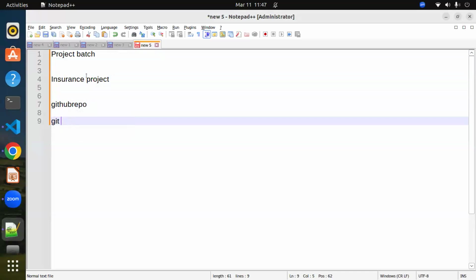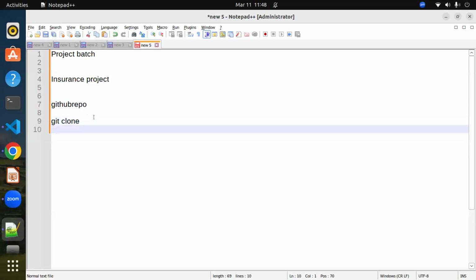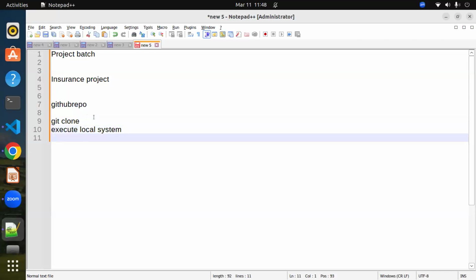Or instead of pull, you can clone it. Okay, the URL will be provided by me, but first you need to clone that repository in your local system. After cloning, execute that code in your local system. Okay, in your local system. So this is the second task. First, you need to clone that code from the URL which is provided by me.